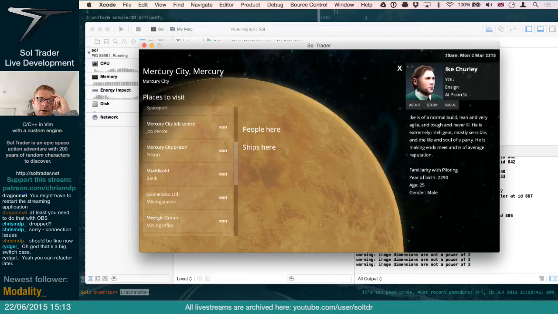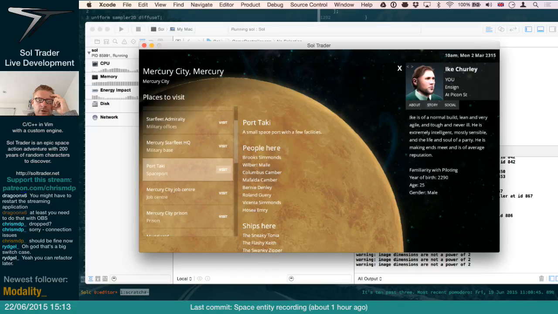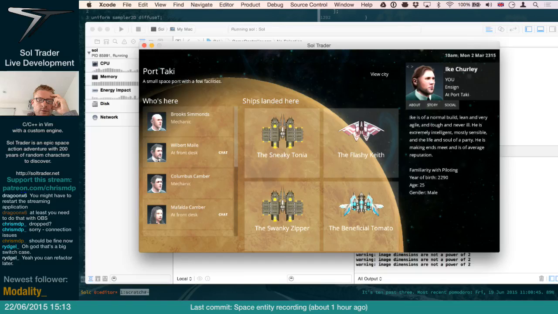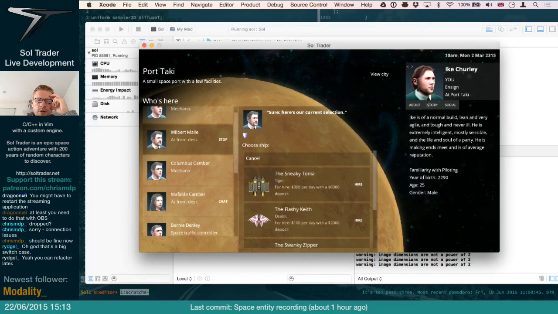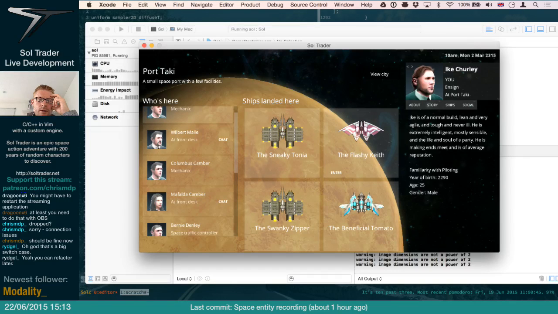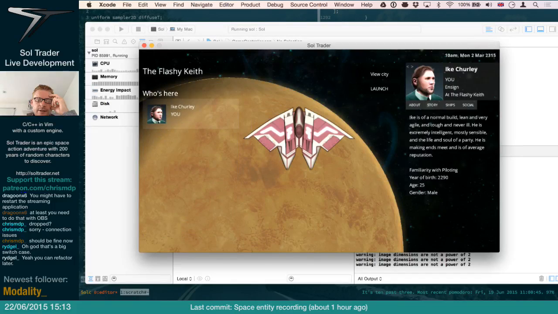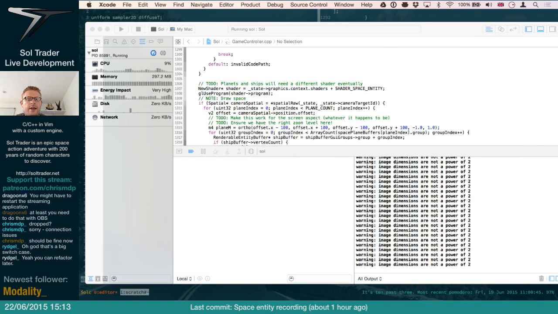Let's hire that ship. Now I need to go to the spaceport. Let's talk to Wilbert. Hire a ship. Let's hire this one. Okay. Let's have a look at our ship and launch. Now I'm expecting this to crash immediately. It didn't crash, but it didn't do anything, so that's no good. So let's have a look and see whether or not we're actually doing anything here.